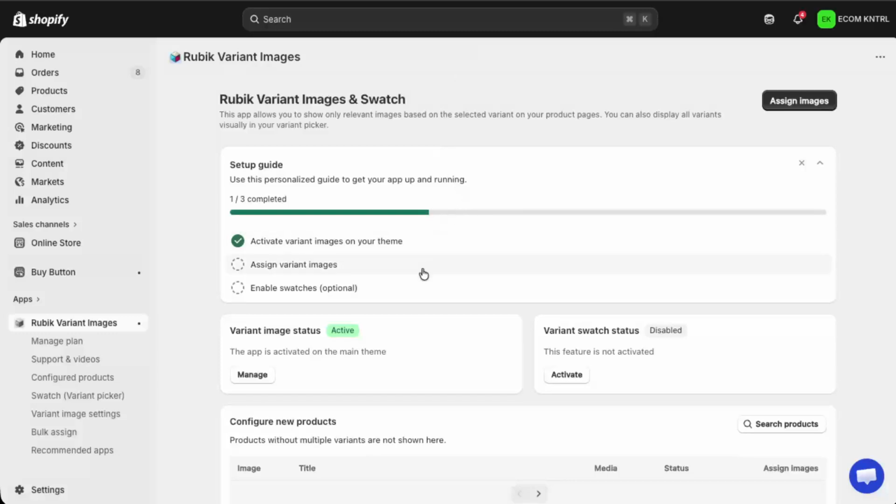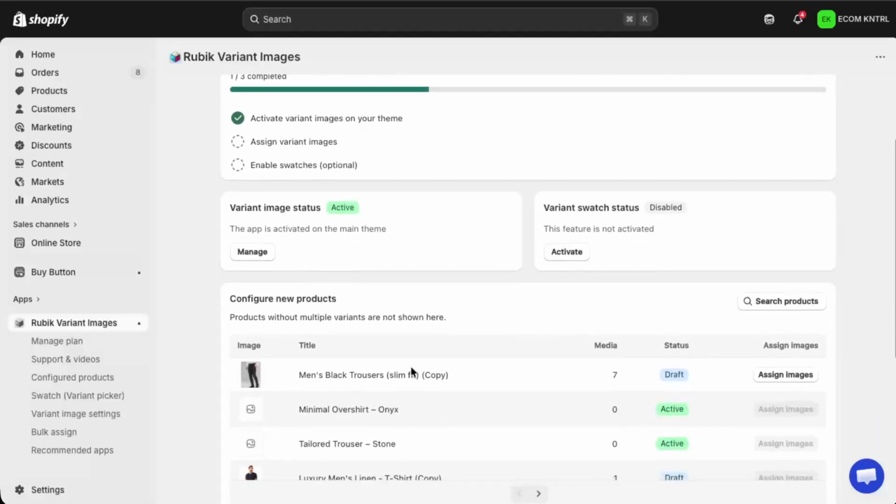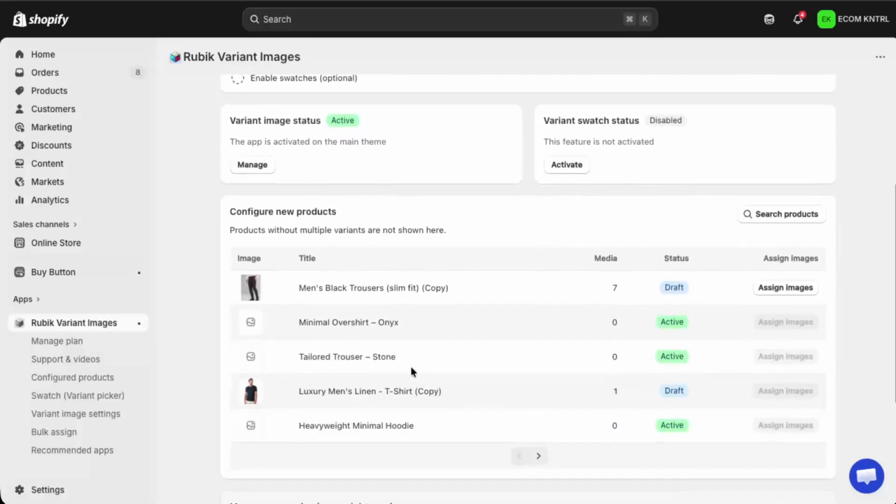Look for a section called Variant Image Status, or something similar that mentions embedding into your theme. Here, click on Activate. A theme editor window will open, showing how the app will be embedded into your current theme. In that editor, confirm by clicking Activate, and then, in the top right corner, click Save, so the changes are applied to your live theme.